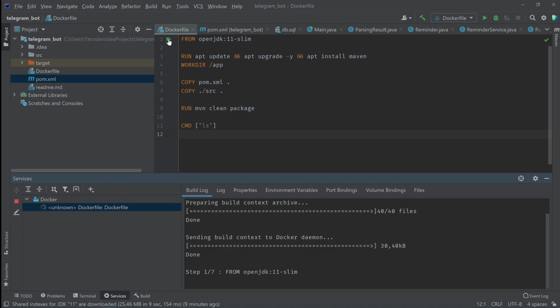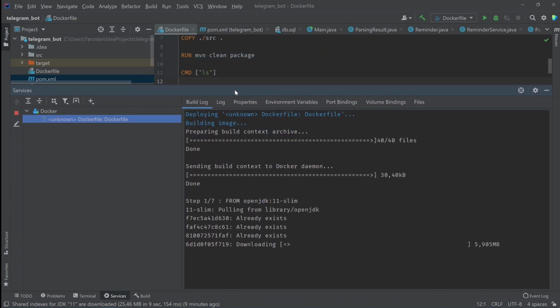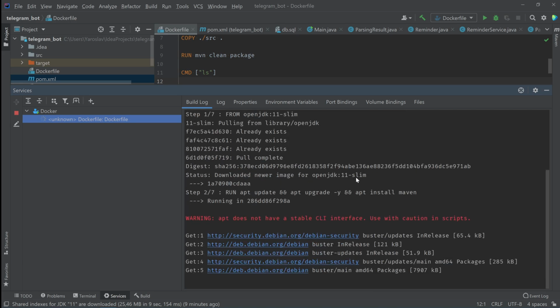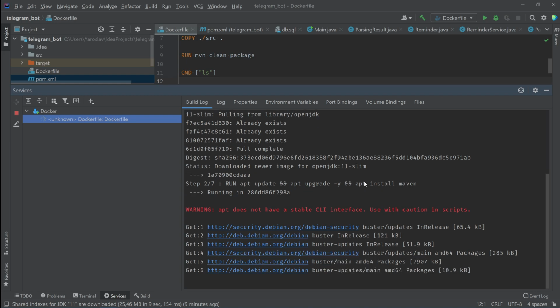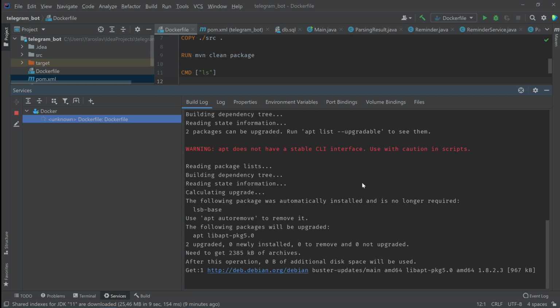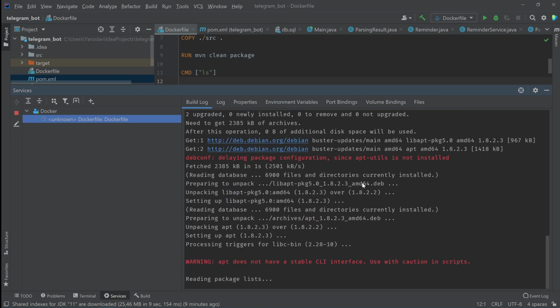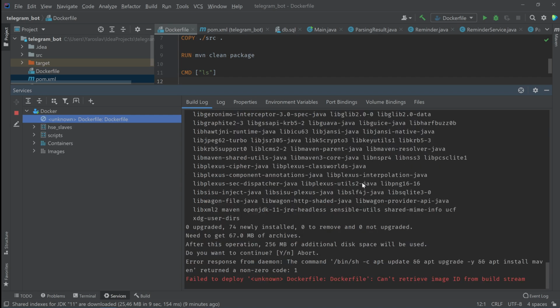I pressed run, but I could have pressed build first, but let's run it anyway. So here it downloads our base parent, or just base image.